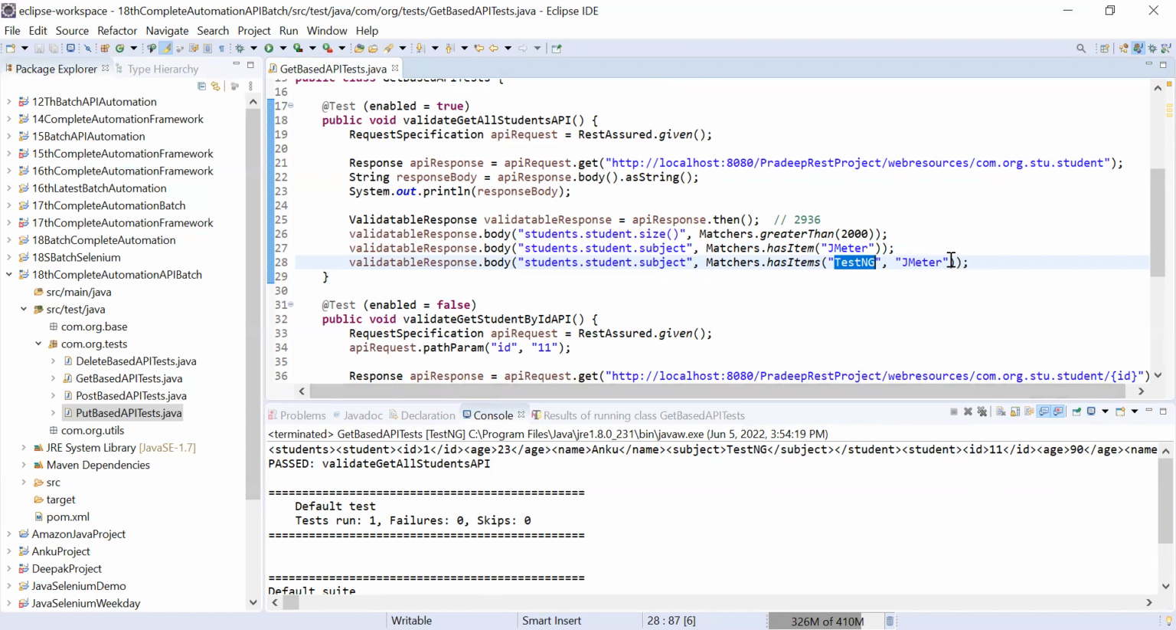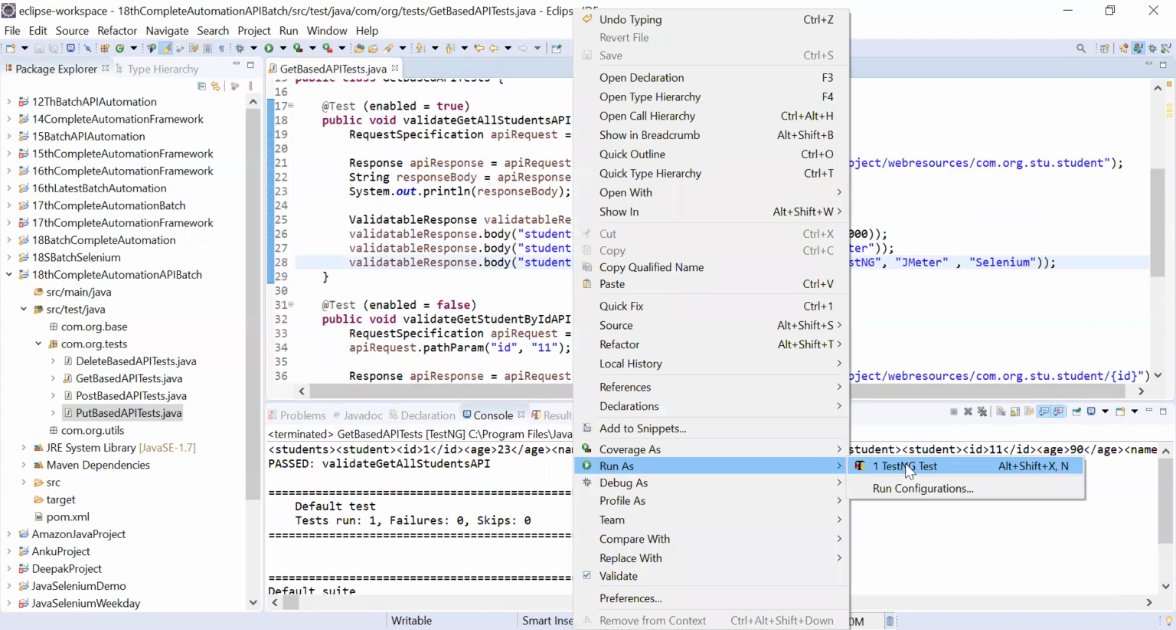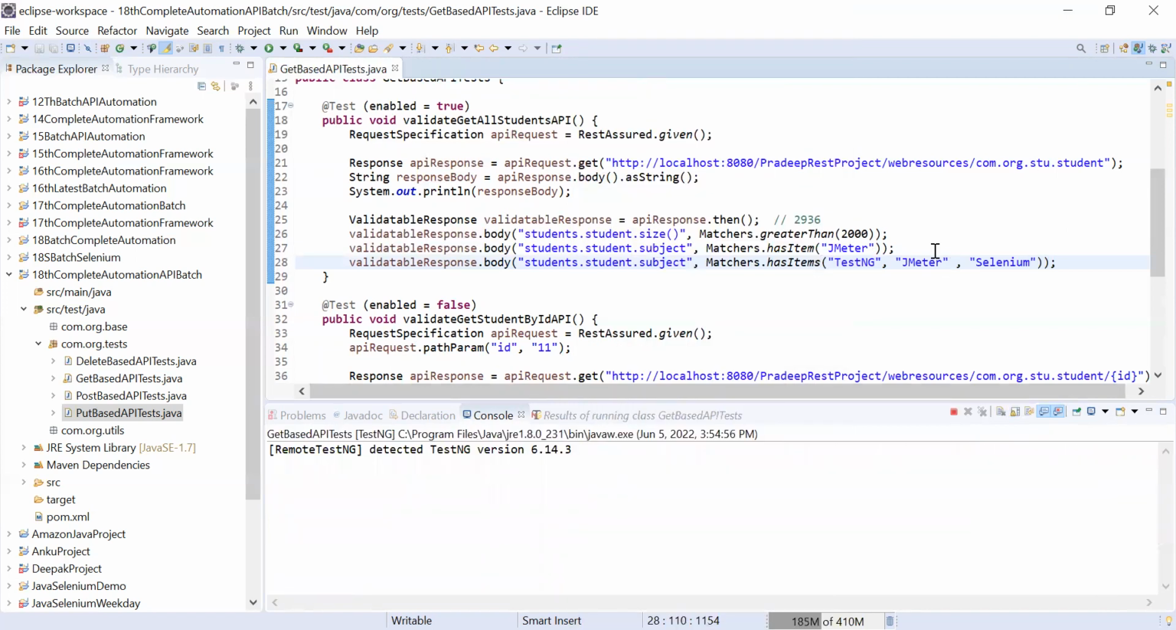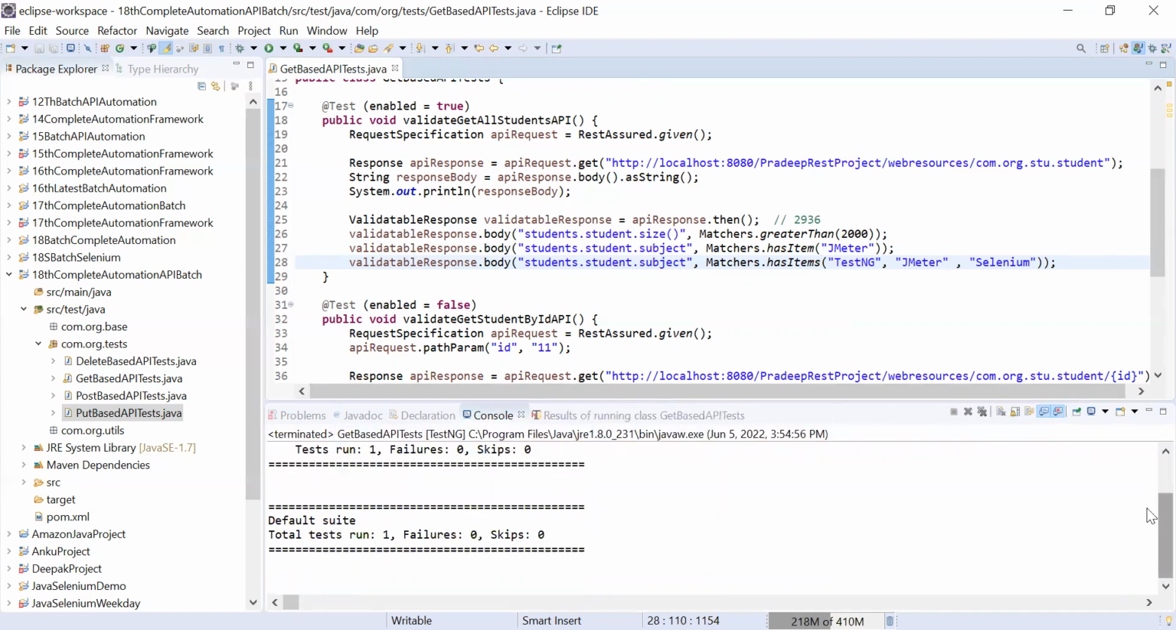Now you can see Selenium should also work. Let me write comma double quote Selenium. Now it is going to validate that these three data should be there. Now it is going to validate in a proper manner. Yes, it passes. Now you can see.